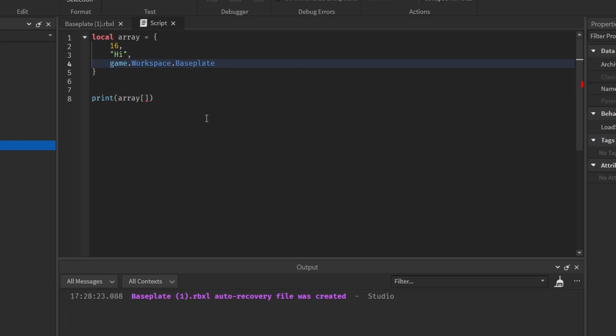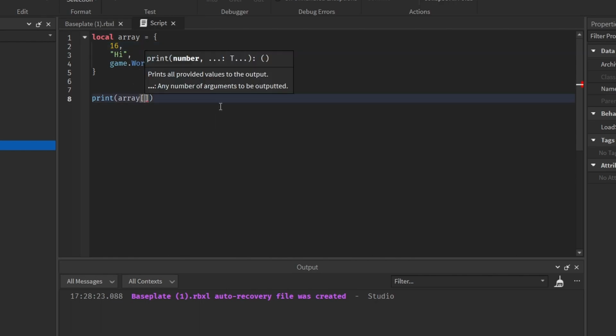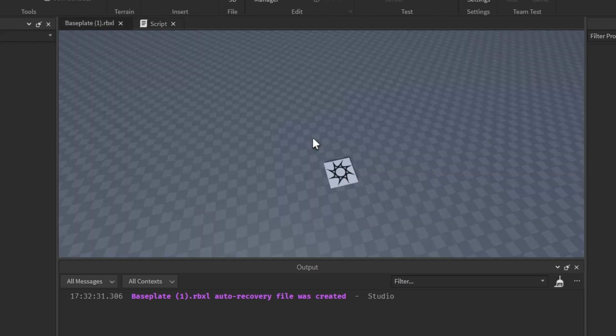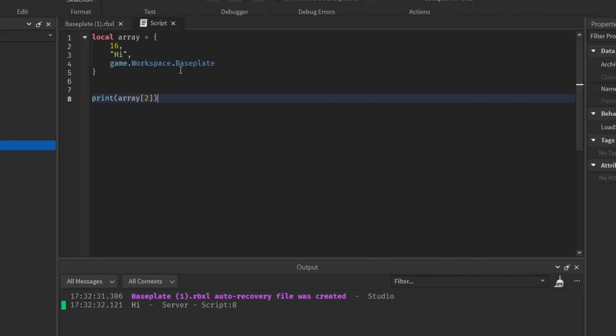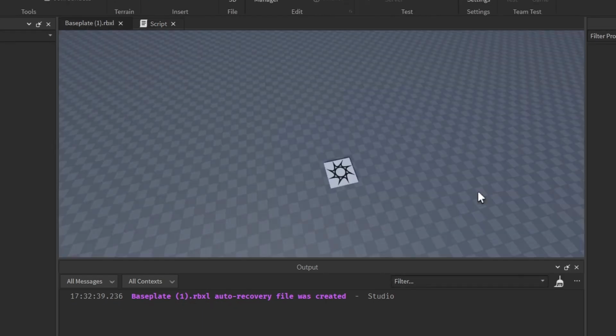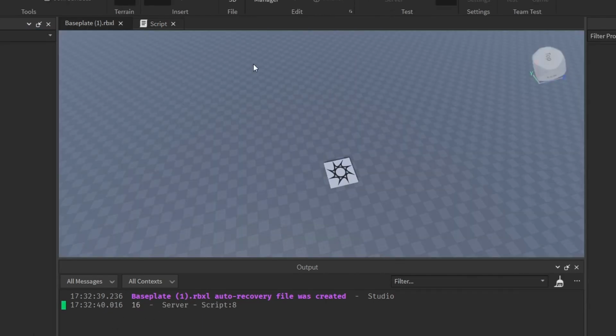This is unlike other programming languages, which start arrays, or index values, at 0. In Lua, it's 1 and up. So say we want to print high, we're going to print array 2, and we're going to get high. Now if I print array 1, we're going to get 16.